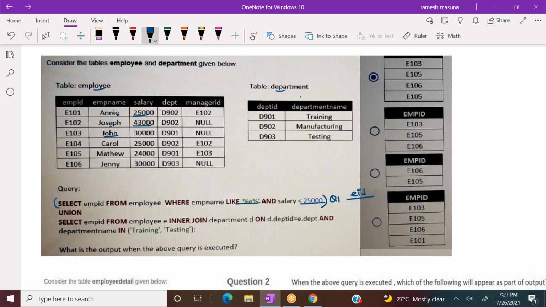Here E is not there. Here E is not there. Here E is there and salary below 25,000 is correct. So what is the EMP ID? E105. E105 is the output. And here Jenny has E, but salary below 25,000 is not correct. Okay, that is over. Next, what is the output of query 2?